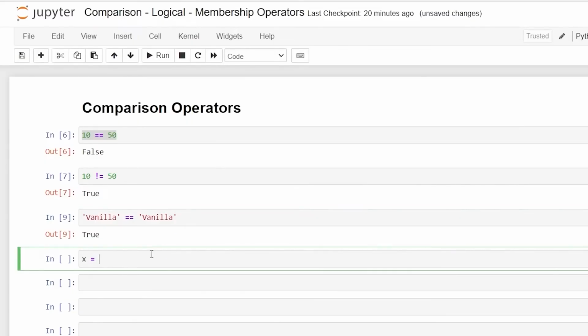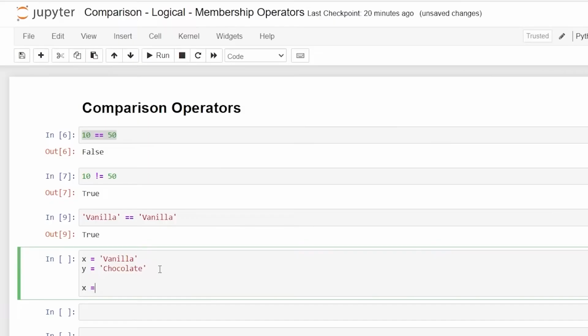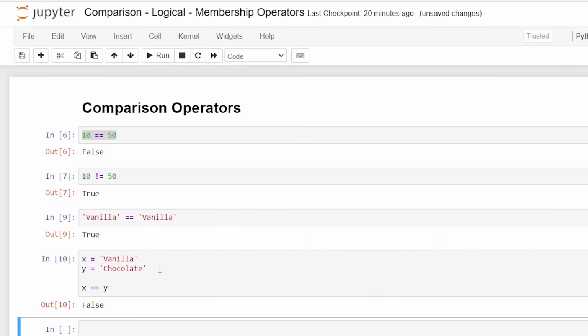So we'll say X is equal to vanilla and Y is equal to chocolate. And then when we come down here, we can say X is equal to Y, and it'll give us a false. And we say X is not equal to Y, and it'll give us a true. The next one that we're going to take a look at is the less than.